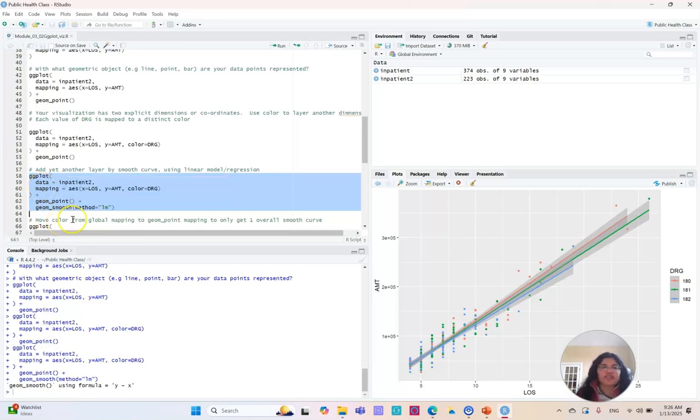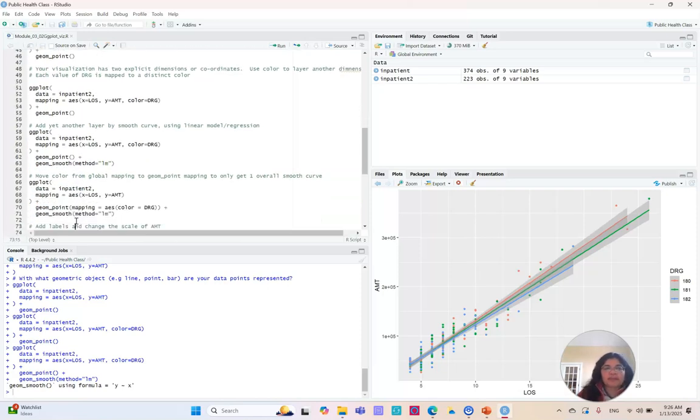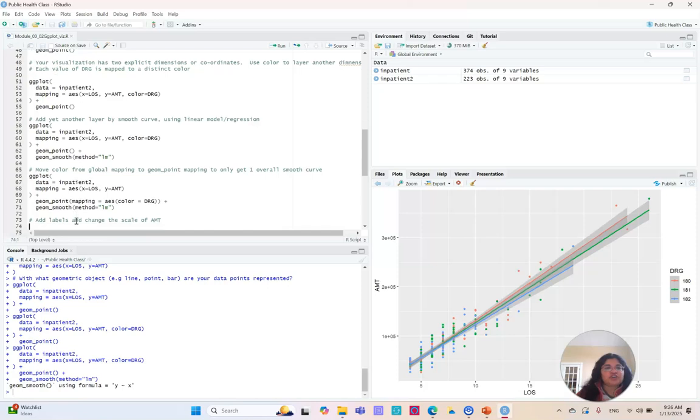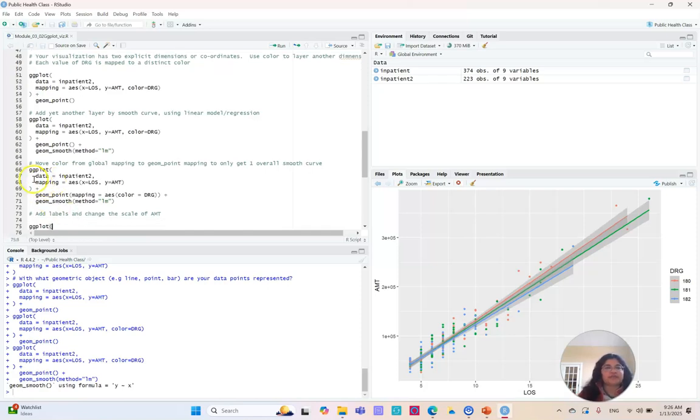So if we want to only have a single line across DRGs, then what we can do is move color from the global mapping to geom point mapping. And this is what we've done here. We took the color from mapping and we put it in geom point. So we are saying we want to have the color dimension when we are drawing and coloring in the scatter plot, but we don't want to have it when we are doing the smooth line.